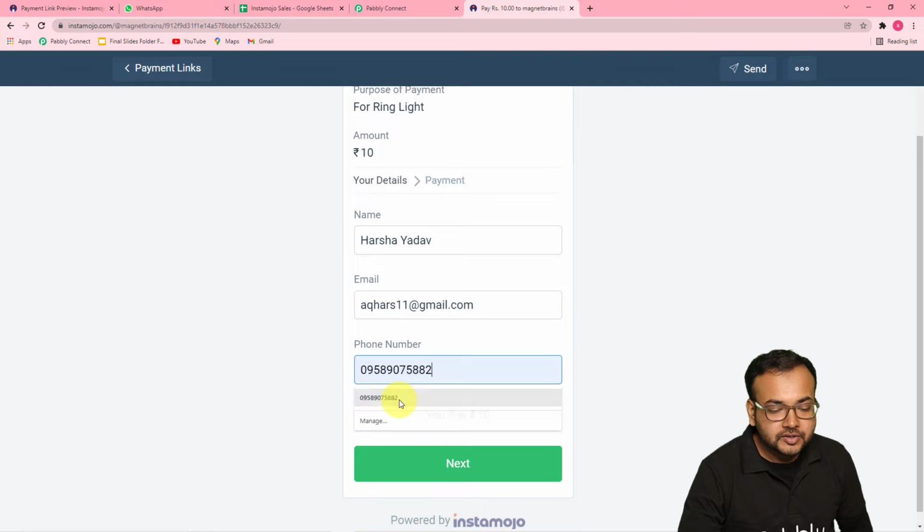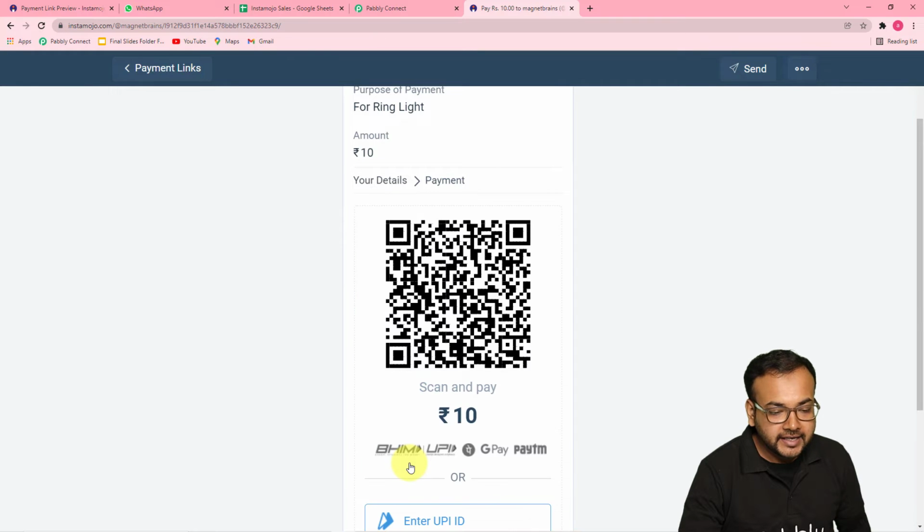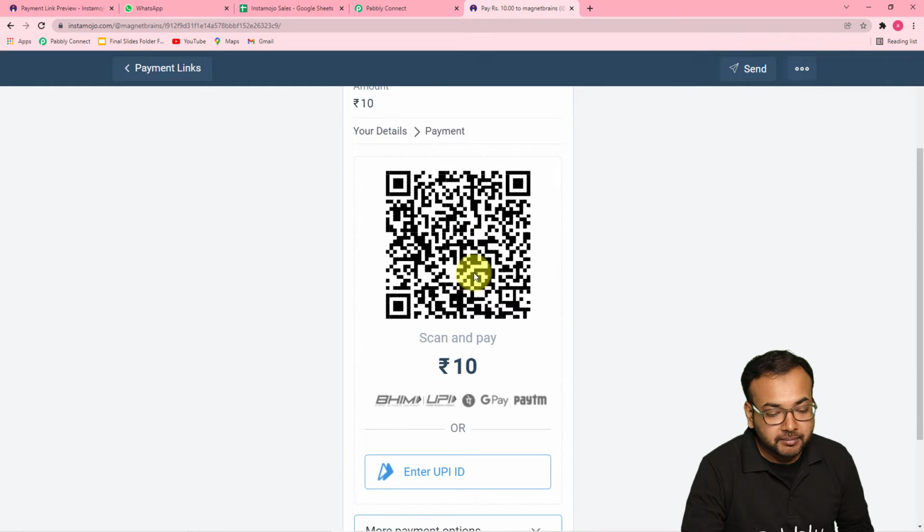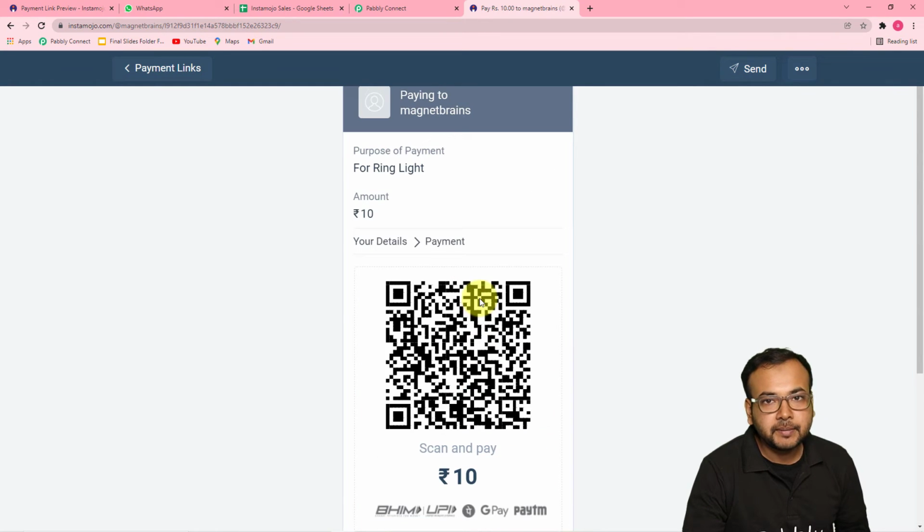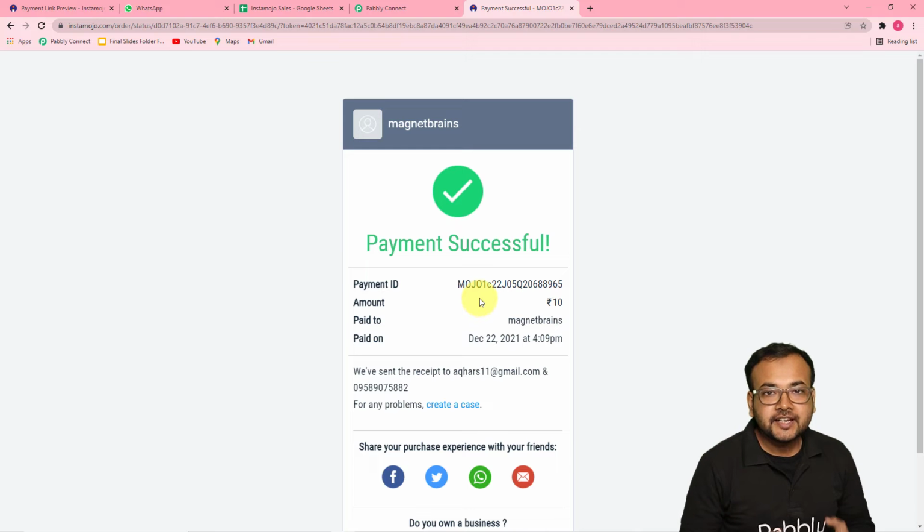And the phone number also. Okay, and here I am clicking on next, and from here I can complete, or the customer can complete the payment through these options. So let me complete the payment here. So here you can see the payment is successful, it is showing up here.